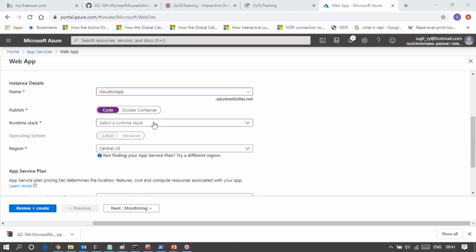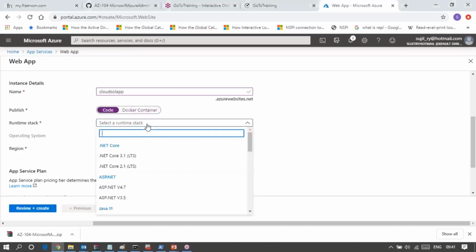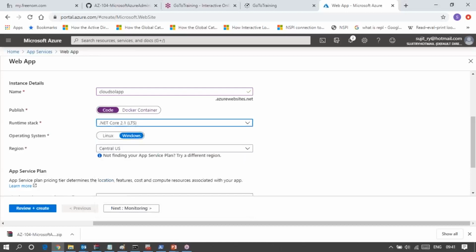So code will be my choice, I will go to the code. I don't have any Docker container right now, so I will go with the code. And runtime stack, I need to choose what runtime I'm going to use to upload my code in future maybe. So choose your runtime, whatever you need, and based on that, you can upload your code in future. So just for demonstration, let me go with .NET Core 2.1 LTS. LTS is maybe something related with the .NET platform.